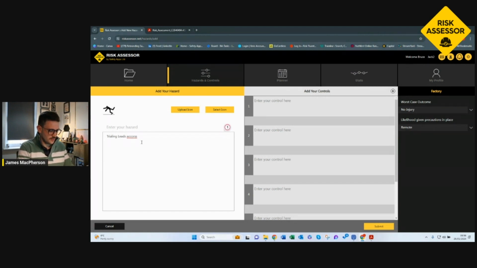Trailing leads cross pathway. Ah, God, you know when your spelling's bad that you're under pressure now. That even your spell check can't work it out.